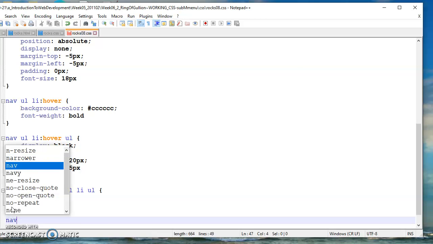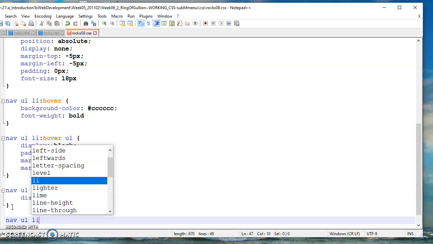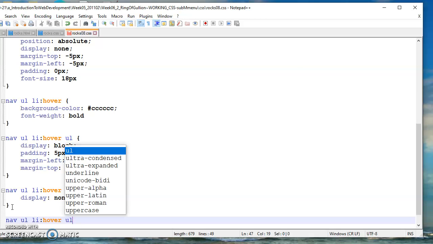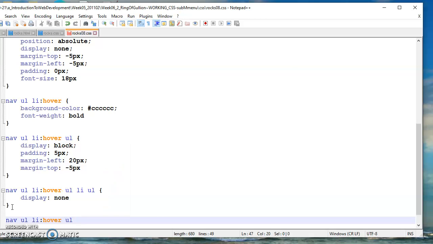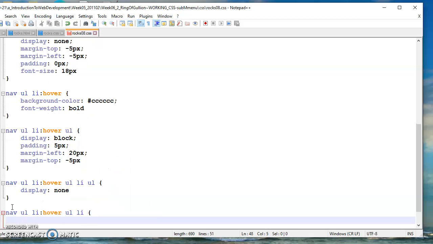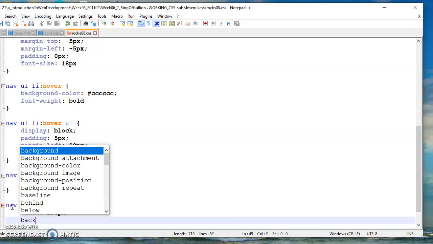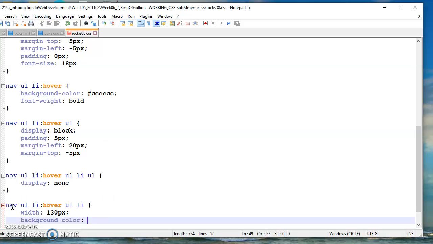Okay, and nav ul li. So when I hover over the list item at the first level, the second list is going to appear, and I want to change the background color of that. I'm also going to just set the width, and you can play around with that until you find the size that you want. So this time BBBBBB, slightly darker again.